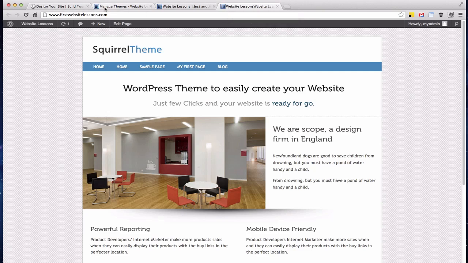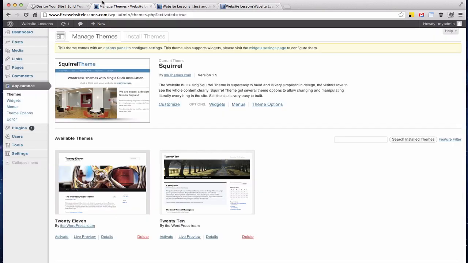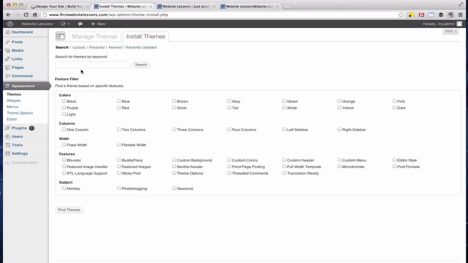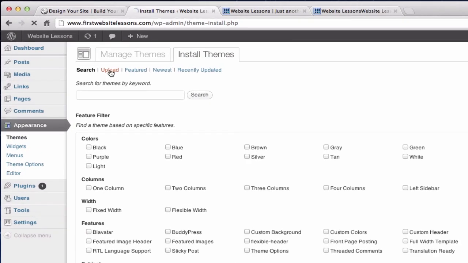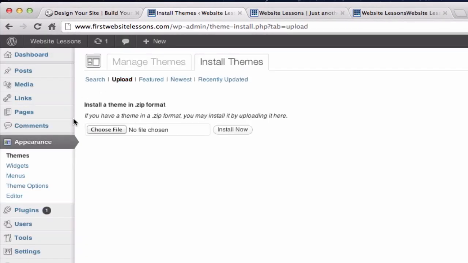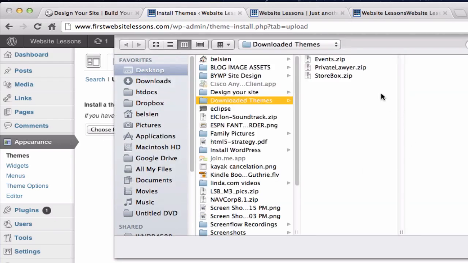I'm going to go right back into my dashboard. I'm going to go to where we were back up here to install themes. And I'm still in the themes and appearance section here. And I have a file that I've downloaded. I'm going to go ahead and click upload. And when I go ahead, I'm going to pick my file. I have a theme that I've downloaded called Private Lawyer.